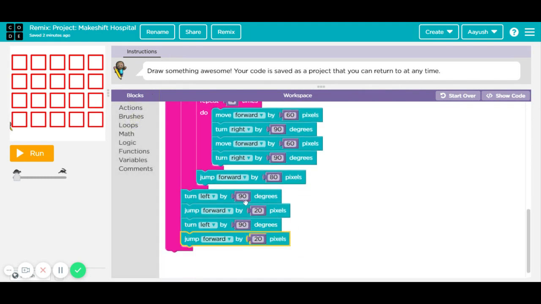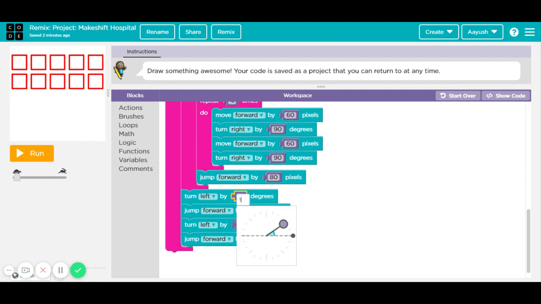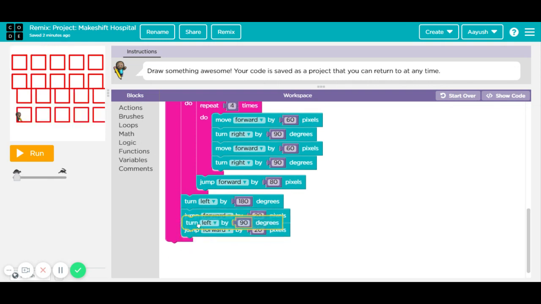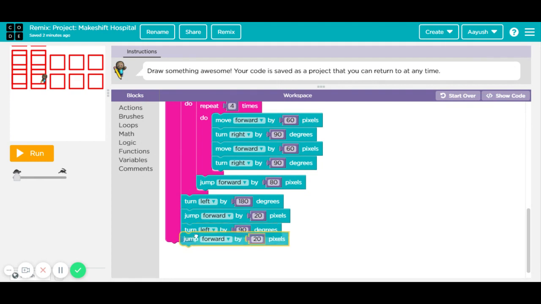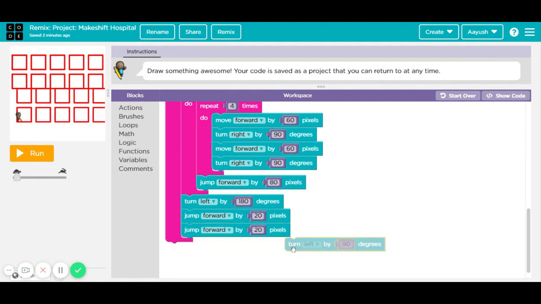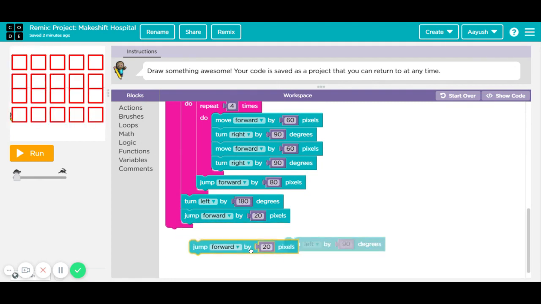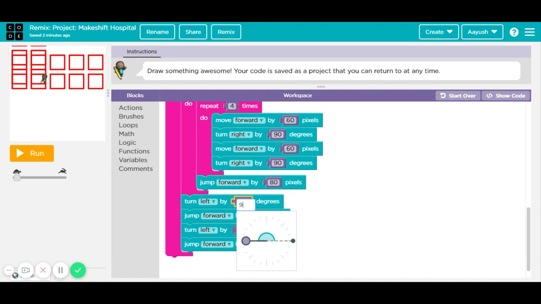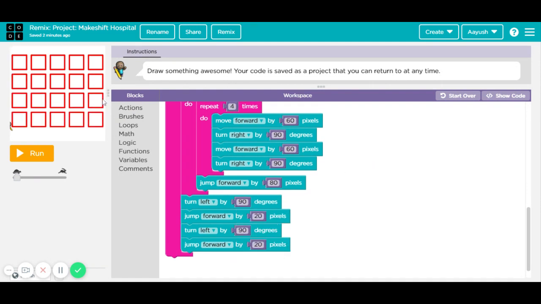Yes, so look, I'll show you why we didn't put the previous. Look, if we did this, it wouldn't have worked. That's why. And okay, I'll remove the turn left also. Look, it wouldn't have worked. It would have created that. We also needed to go more down, that's why I put it. Look, this is a perfect hospital.